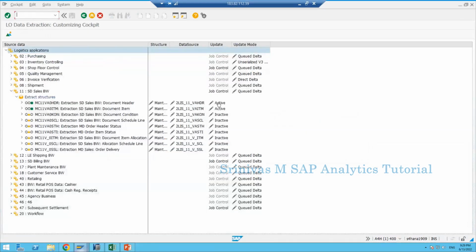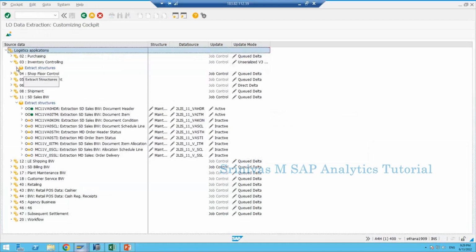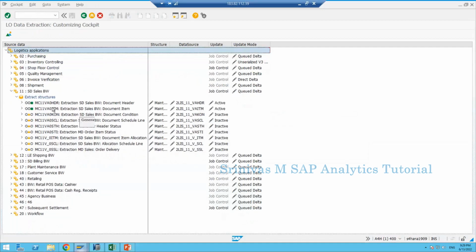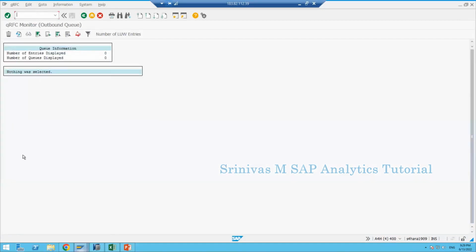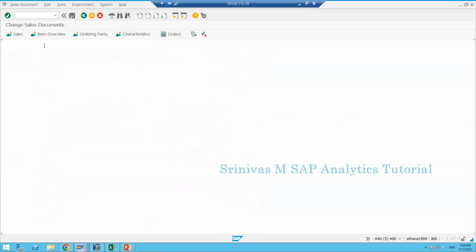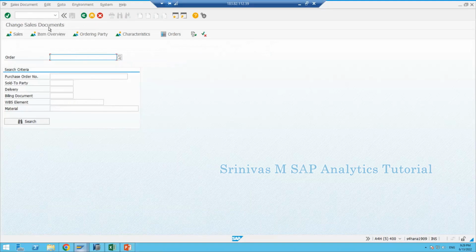If a data source is in the active version of any component, for example if I go to 3 here, nothing is inactive. So if some inventory postings happen, I don't capture any delta for those. But for my sales, there are active data sources. So now what I'm going to show practically is a transaction called VA02, which is Change Sales Document.